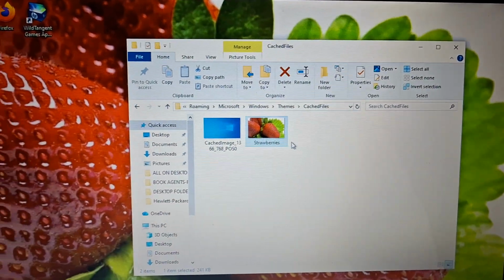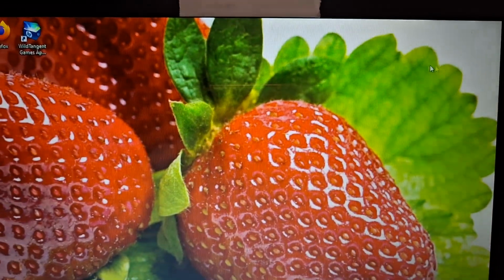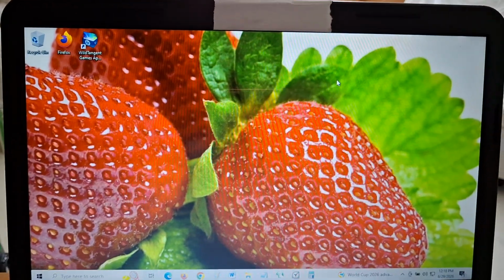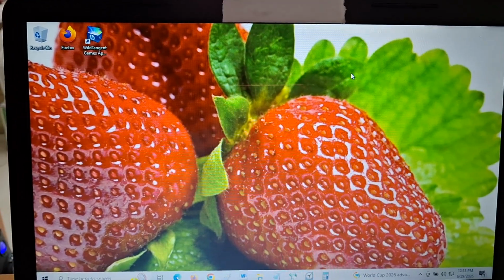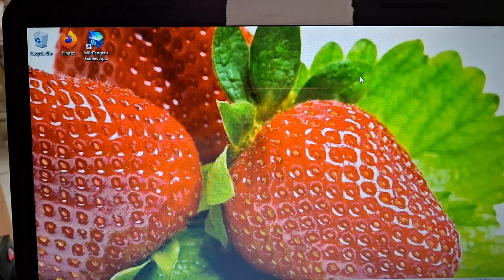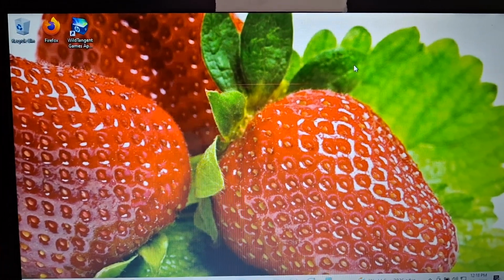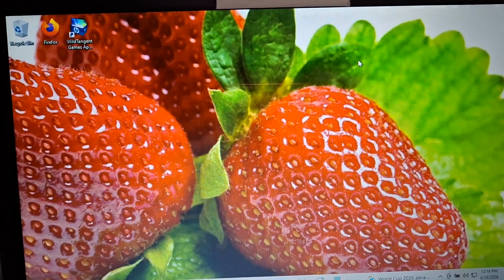And there you go. Now you can close this down and it's taken, and now there's the whole new photo for your background. And you can do this with colors or anything else, just so long as you have the photo on your desktop ready so that you can drag and drop it into the Cached Files.